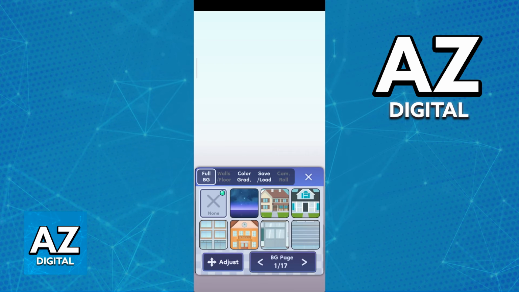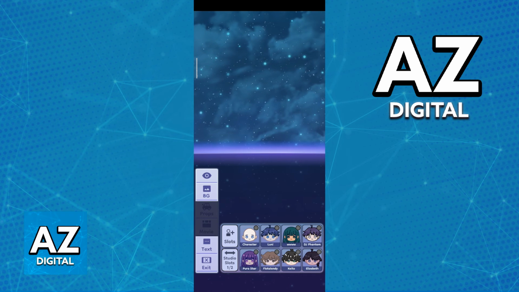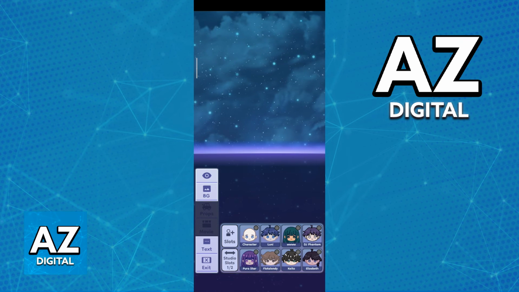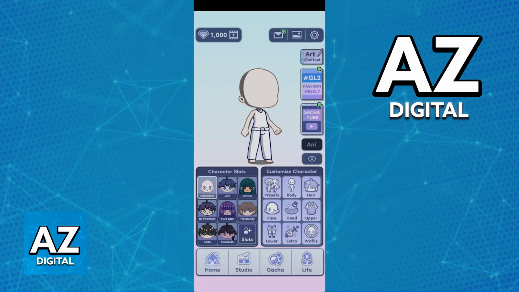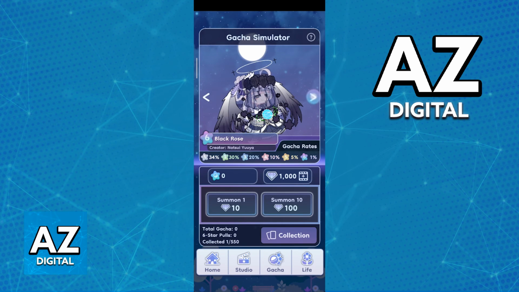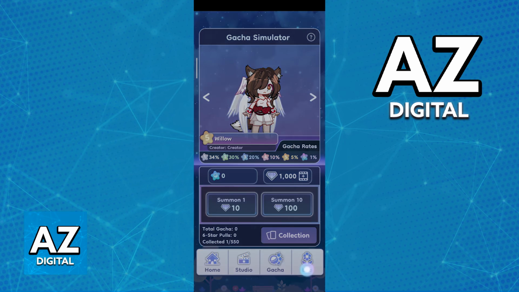You can change the background of the scene. You can add text. So again, this is just going to be an example. And everything will appear accordingly. There is a lot to explore, and overall it is a very approachable game, so download it from the Play Store or the App Store for free, and you will be able to enjoy Gacha Life 2 on your phone.